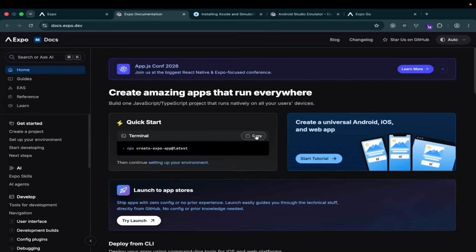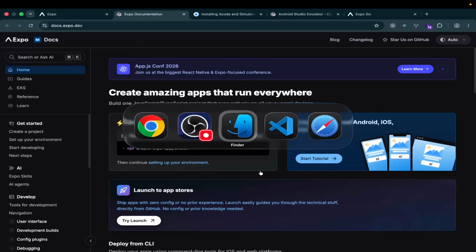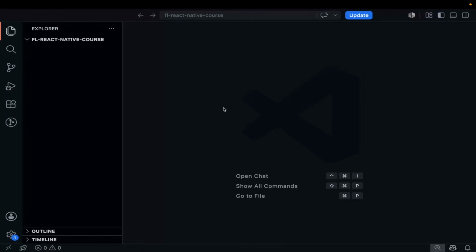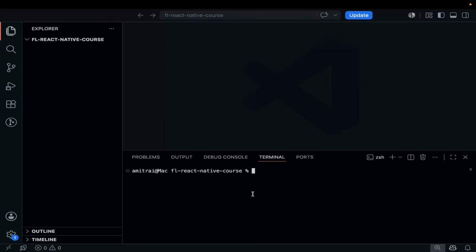For now, I am going to copy this command and I will go to VS Code. For this course, I will be using VS Code. To download, simply search on Google for VS Code download for macOS or Windows. Here in VS Code, I have already created this Frontend Lab React Native course directory, and in this directory, I am going to open this terminal and I will run this command. This command will create a template Expo project using the latest Expo version. So let's run this command.